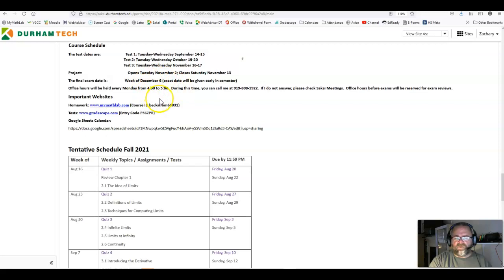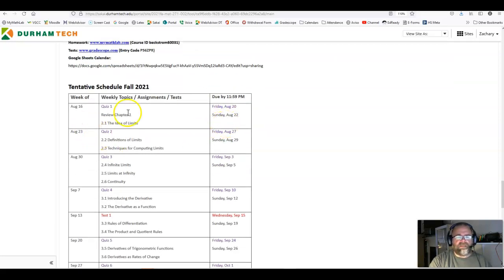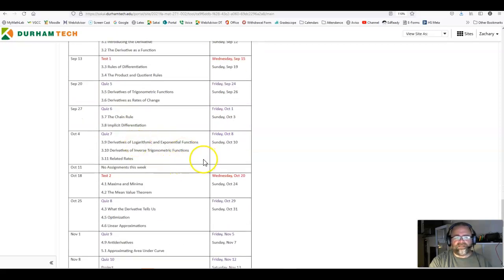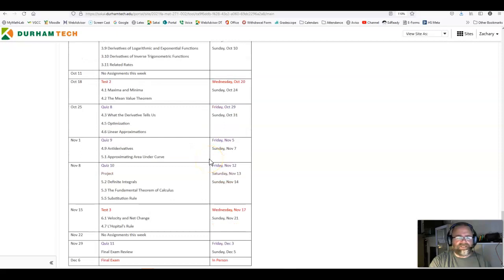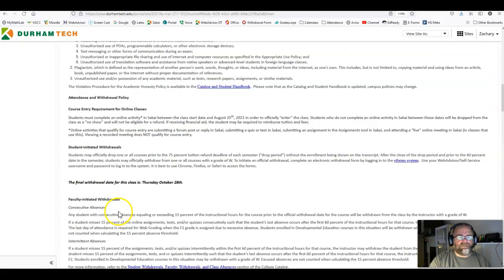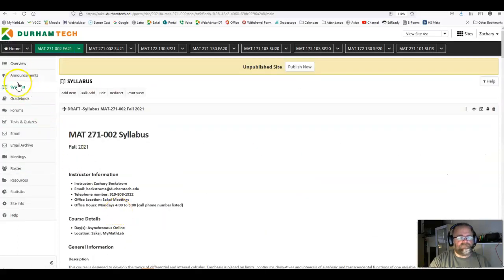It'll also be recorded, so you're welcome to go back and watch that recording. Here's another schedule, which is very similar to the Google Sheets calendar that I sent you the link for. And here is a PDF of the syllabus. So if you just want to copy or print that syllabus, feel free to do that. All right, going back up to the top here.